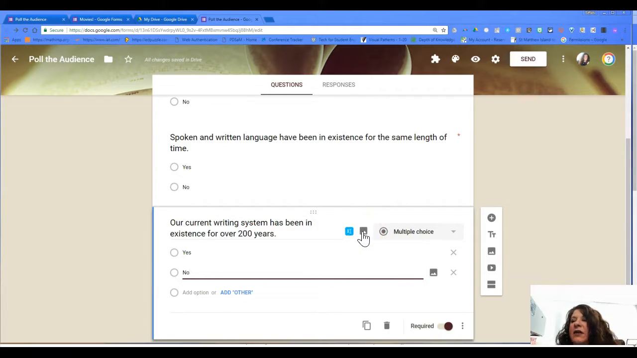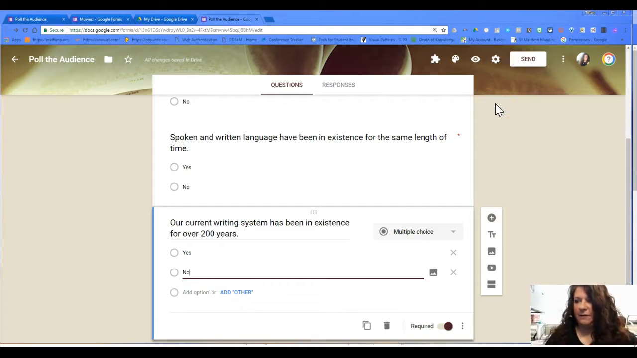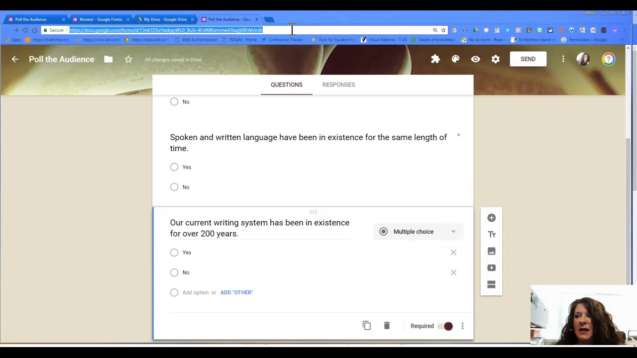The next thing I want to go over real quickly is how to share your form with the respondents that you want to have fill the form out. You might be tempted just to come up here and copy this link. This is actually the link to the editable form, so you don't want to send that out, or people are going to be messing with your questions. You don't want to have that. So this is not the link that you want to send out.